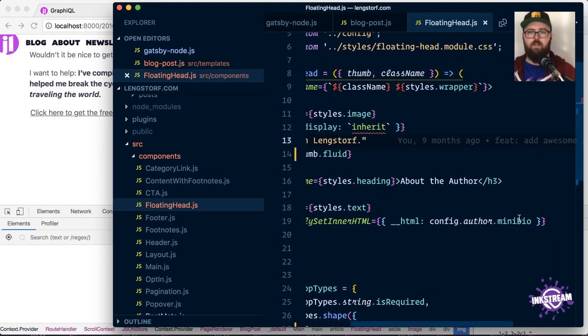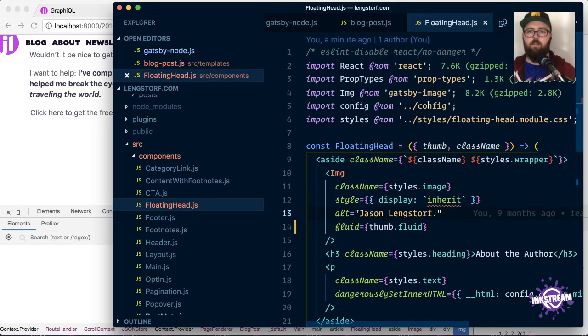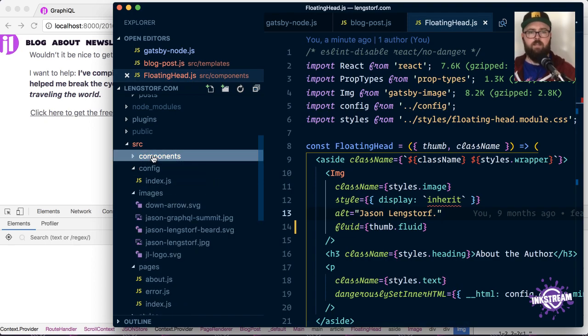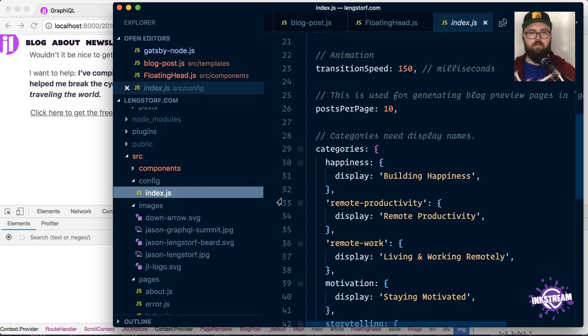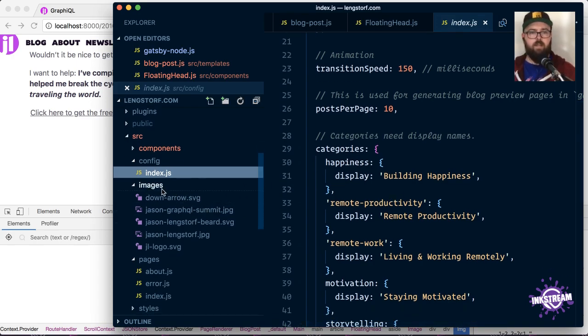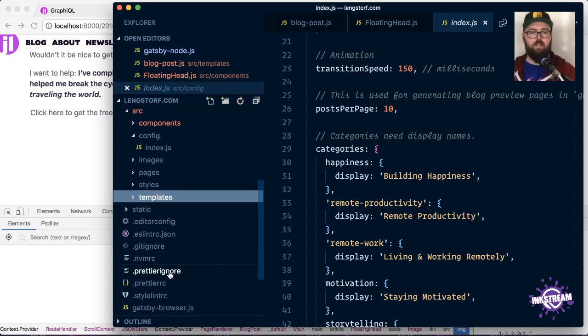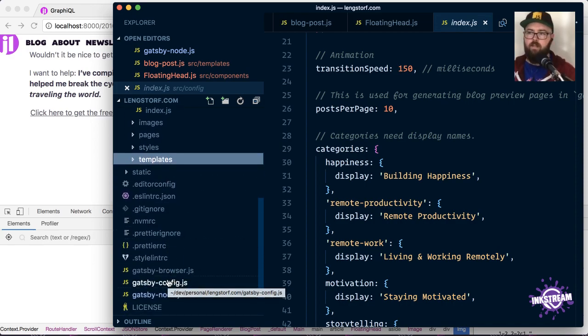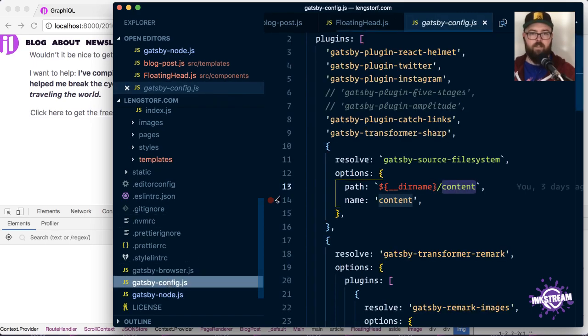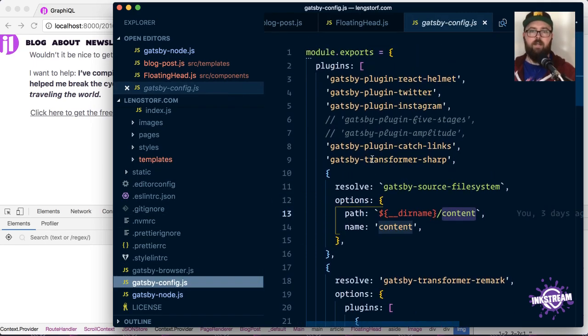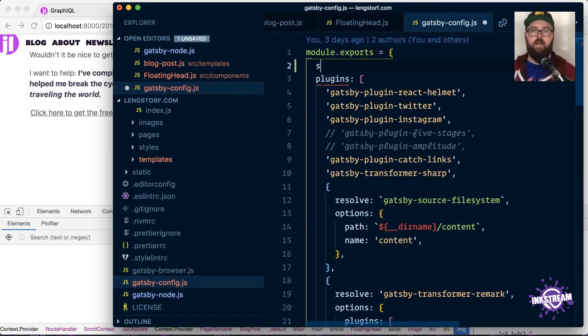Config author mini bio. Oh, because we're pulling in the config from there. So let's take a second and move this config, because I don't want that to live where it currently lives. I want the config to live in gatsby-config, because I already have a config file. I don't need additional config files is really the idea here. So up here, I can add a site metadata.